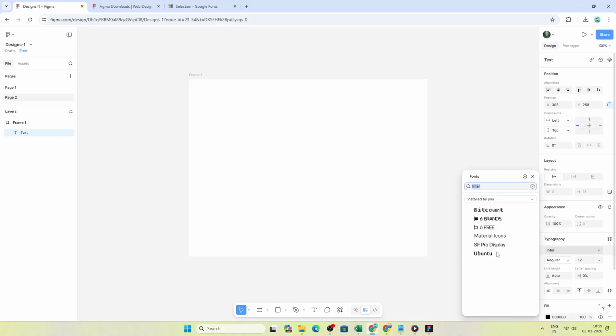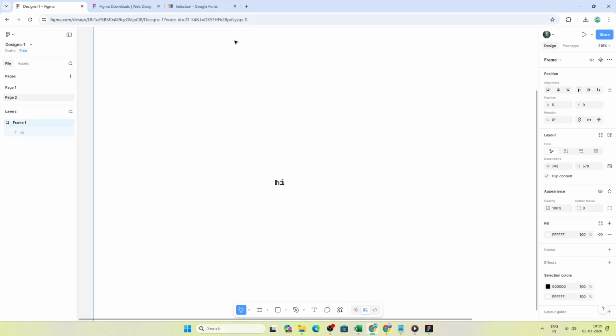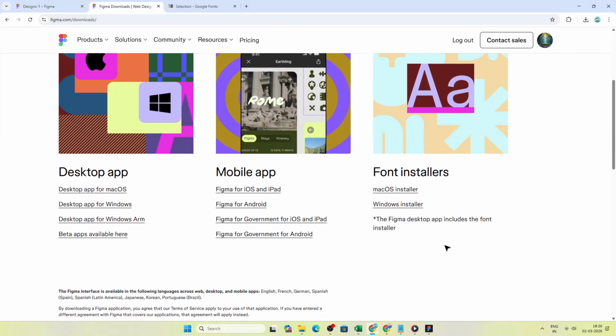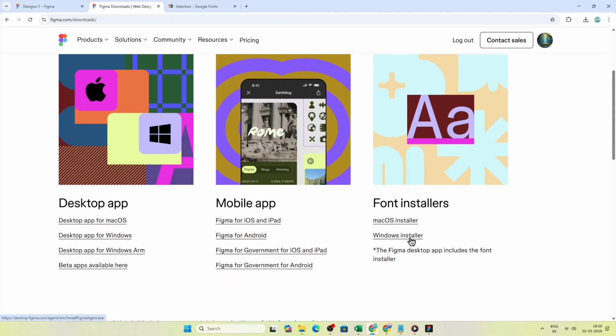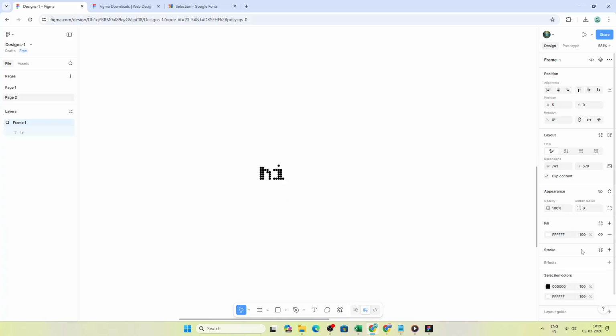One important note: to use local fonts in Figma's browser version, you must have the Figma font installer set up on your computer. This small helper runs in the background and lets the browser securely access your installed fonts. Without it, locally installed fonts won't show up. The good news is that Google Fonts are supported by default in Figma, so many popular families may already be available without extra setup.